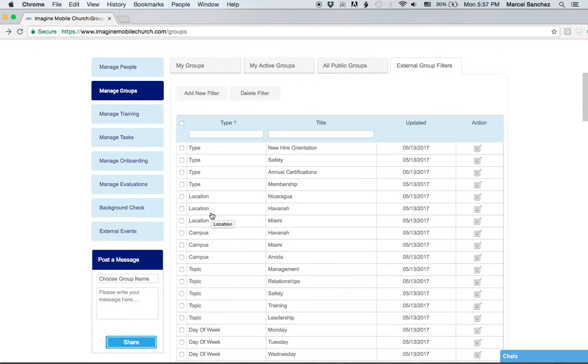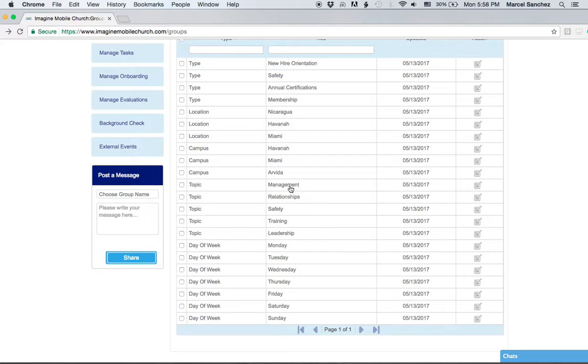For an example, it could be a location and campus. Topic. In this case, we put management, relationships, safety, training, leadership. And then the day of the week, you obviously want to put in all of these here.